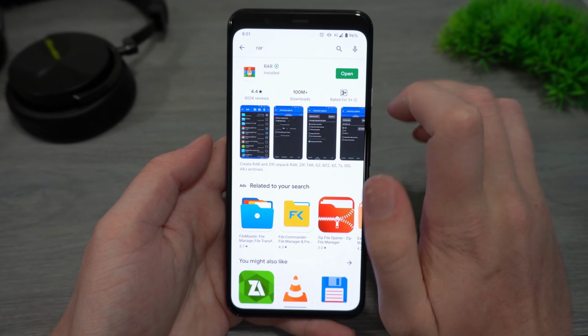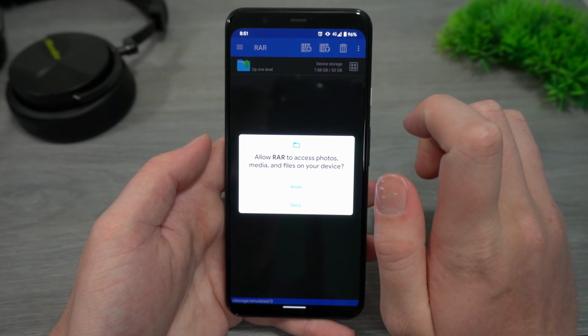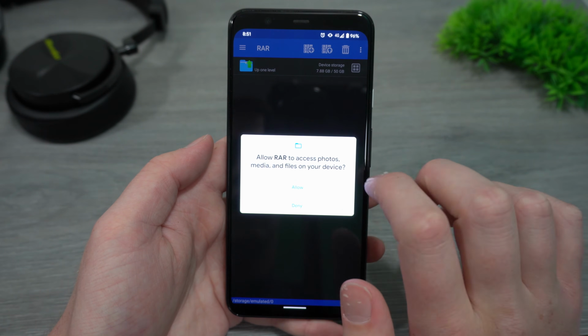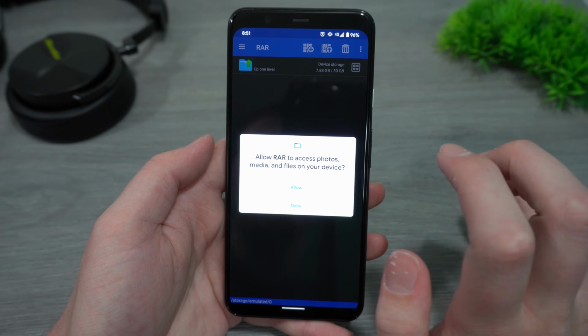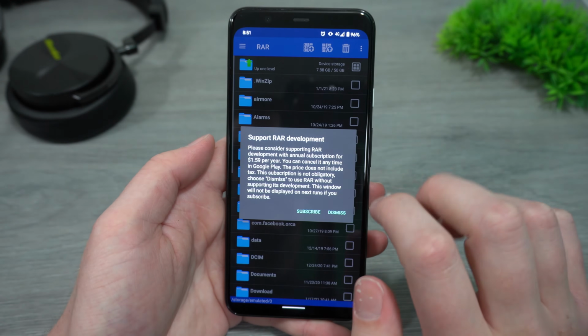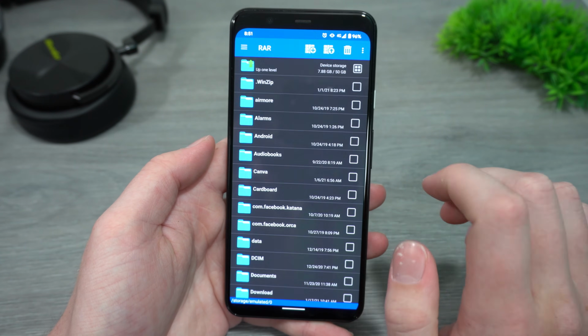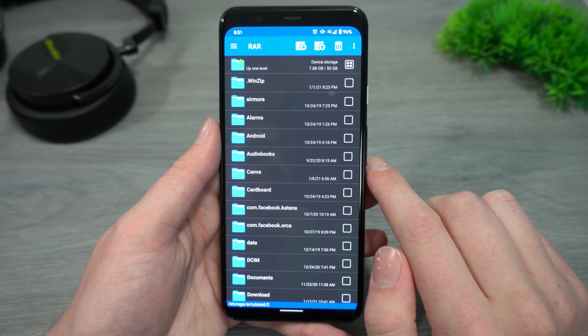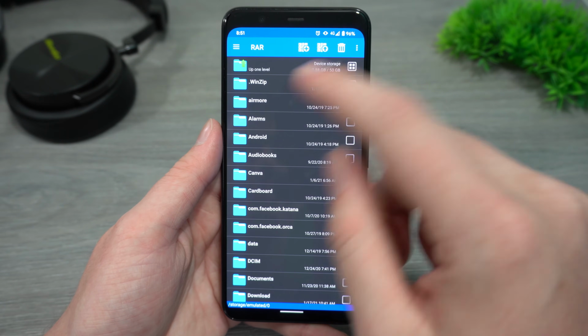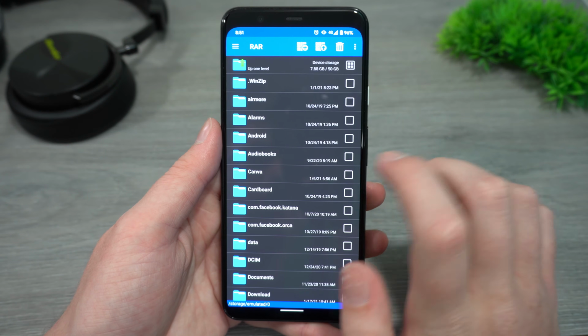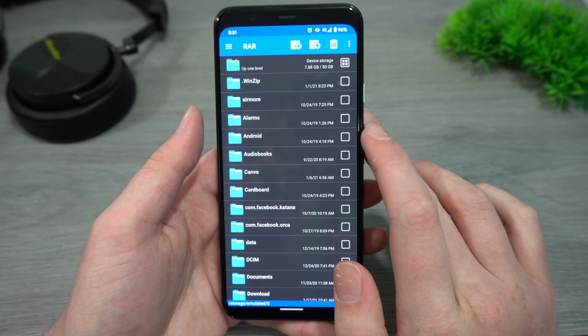And then once it's finished installing, just tap on open, and it will ask you if you want to allow RAR to access photos and media on your device. And obviously for this to work, you'll need to allow that. And then just tap on dismiss for that. And now it's listing out all the folders that are on your phone, so it may look a little strange because a lot of apps will add folders to your phone so they can store their own data in them.